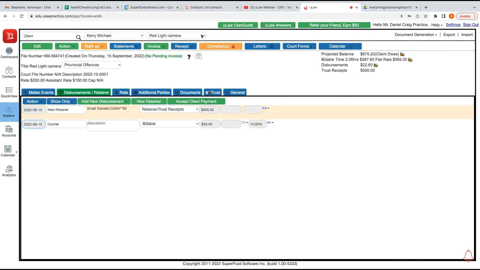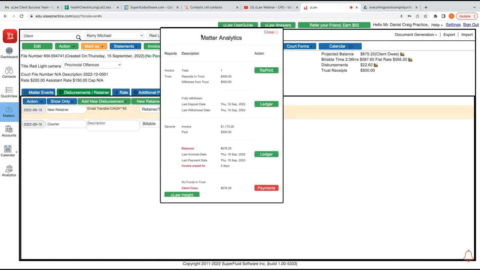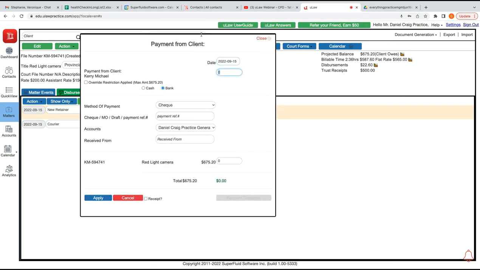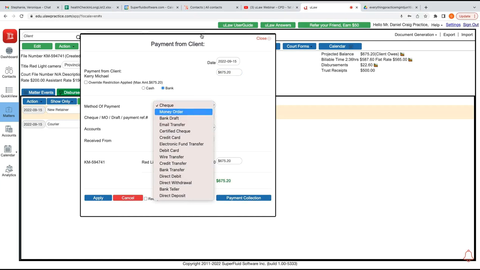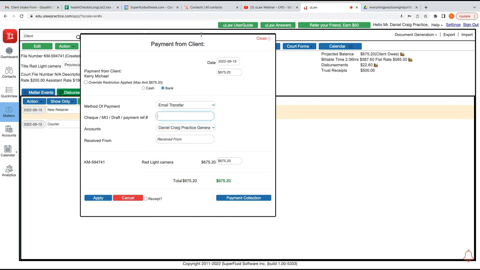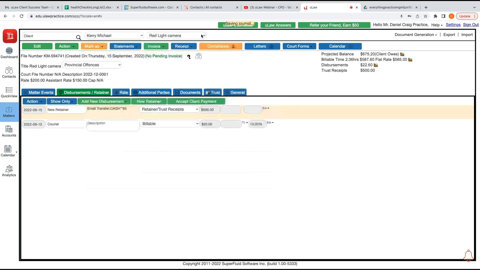While that is done, the client still owes you $675.20. Remember, you can get this payment into your general account now that you're done with the work. So try to even get 5 cents more. It will not allow you, because the program says, hey, you can only get $675.20 because that's what is due from the client. So don't get even a penny more. Let's assume the client email transferred you again. So you enter the reference number, and then you give the client another receipt for the final payment that they made and applied.